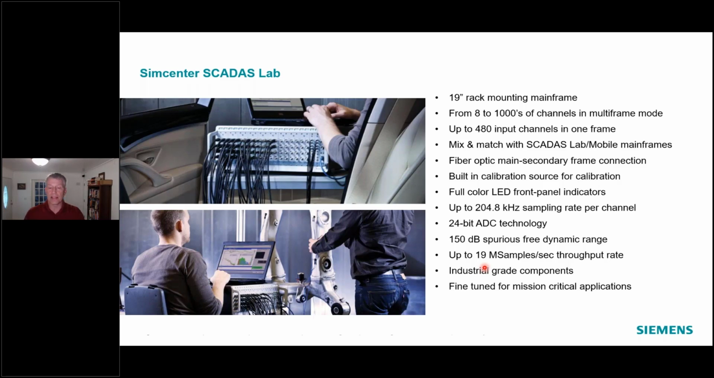Later on, I'll come back and talk about a way to actually get higher than that to a single computer, but keep in mind that for a single chassis for a Scatus Lab, it's 19 megasamples.